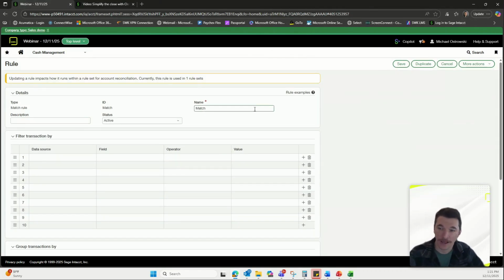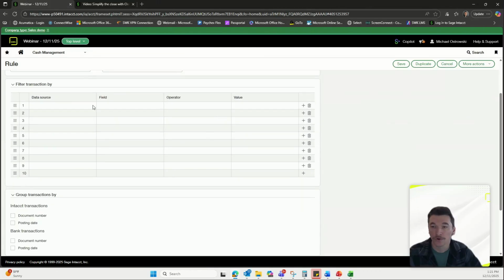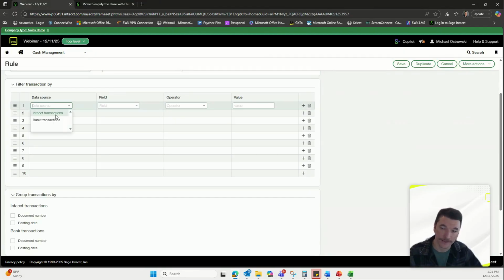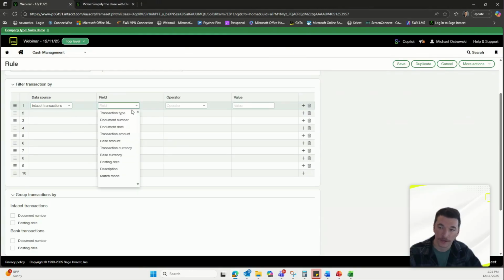When you're setting these up, it is fairly straightforward for the most part. The details at the top, you'll tell it what the ID is and give it a name. You'll also be able to put in any filters. So if you only want this rule to take place in the bank under a certain filter, you can set that up in here. You can see I can say the Intacct transaction, the transaction type has to equal debit or something like that, right?